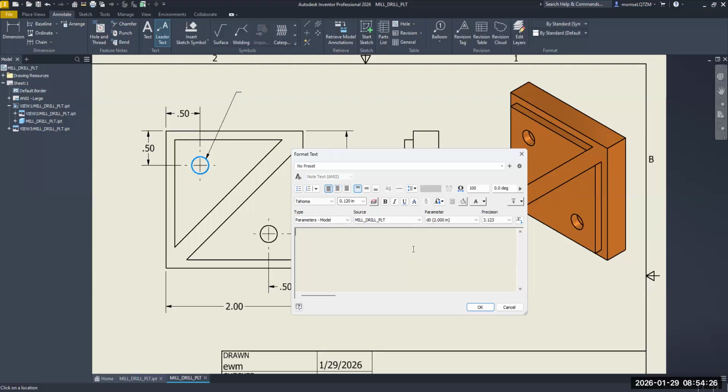We have to first put a diameter symbol in here. Look, here's how you do it. Right here, put in a diameter symbol. Okay, and then I'm going to type in the diameter of the hole because this is a note. The diameter symbol is a 1/4 inch.